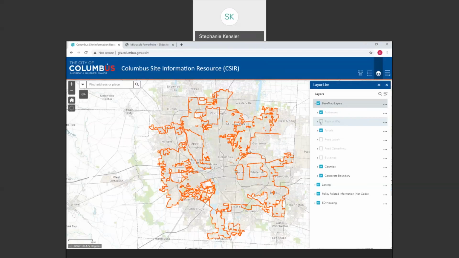One thing to note is that some of the layer names may appear gray. You can still turn those layers on or off. It just means that you need to zoom in or out for that layer to appear on the map. In CSIR, you can zoom in and out by either using the scroll on your mouse or the plus or minus icons in the top left of your screen.